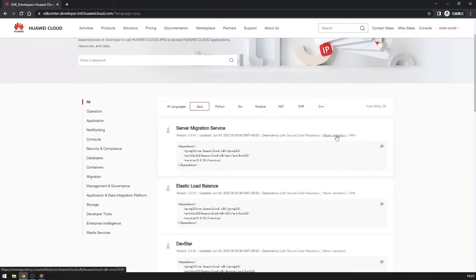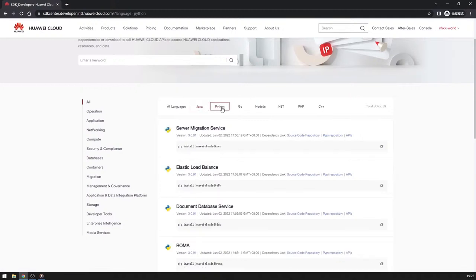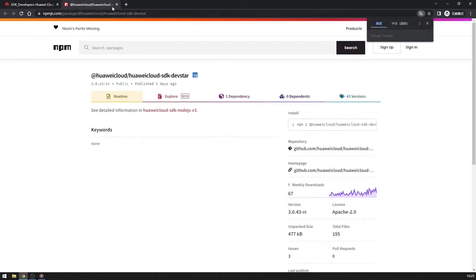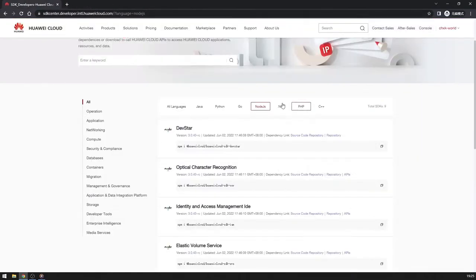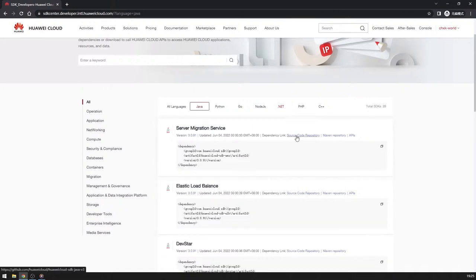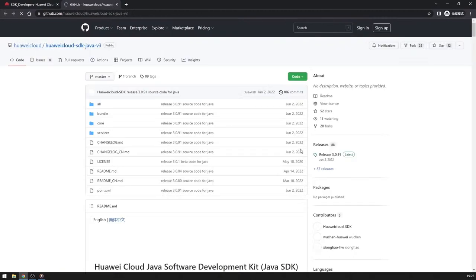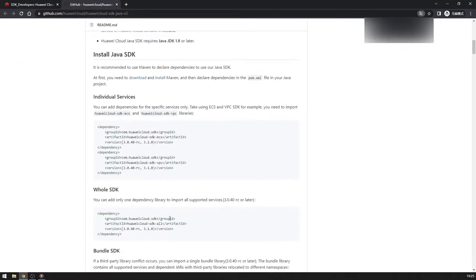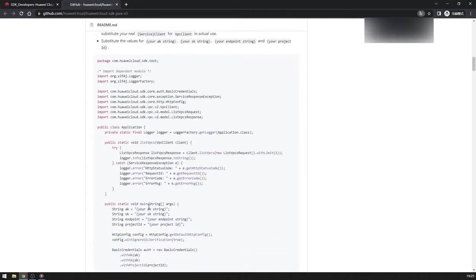From Maven, PyPI, NPM, NuGet, and other popular central repositories. Open SDK source code projects of different languages and view the instructions on how to install and use these SDKs on GitHub.